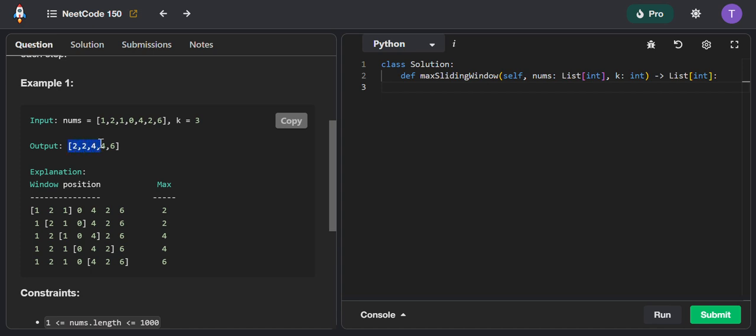So you can see that here, the window is the three numbers highlighted in blue. Sorry, the first three numbers here are highlighted in blue: 1, 2, and 1. What is the maximum? It is 2. So we are going to append 2 to the output array. Now we're just going to move by 1 here, and we're going to still have 2 as the maximum value in that window. So we are going to add 2 here.